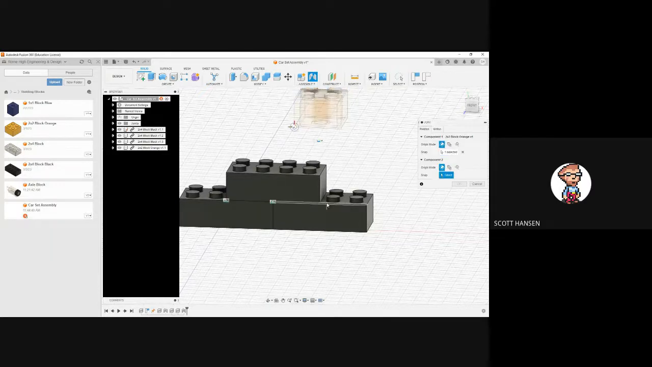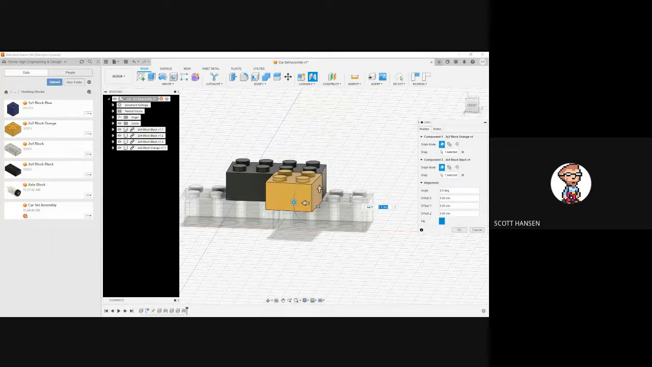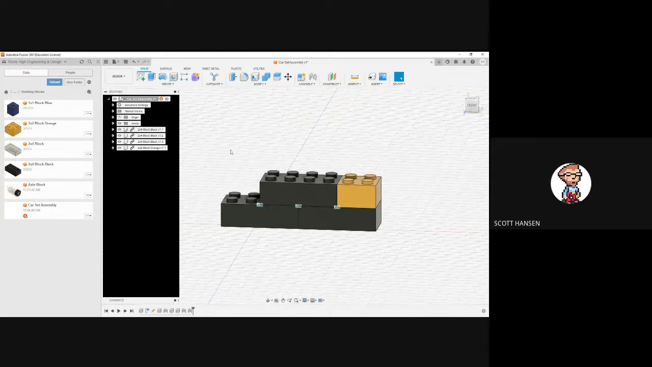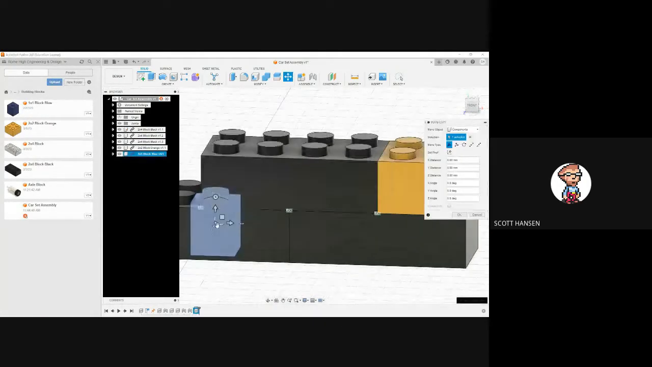Let me stick this one on the back. There we go. And let me grab this little 1 by 1 block and make a smokestack for this.